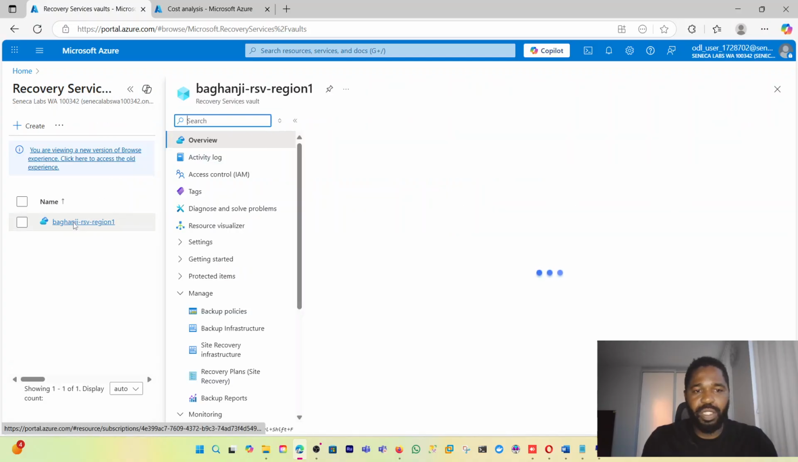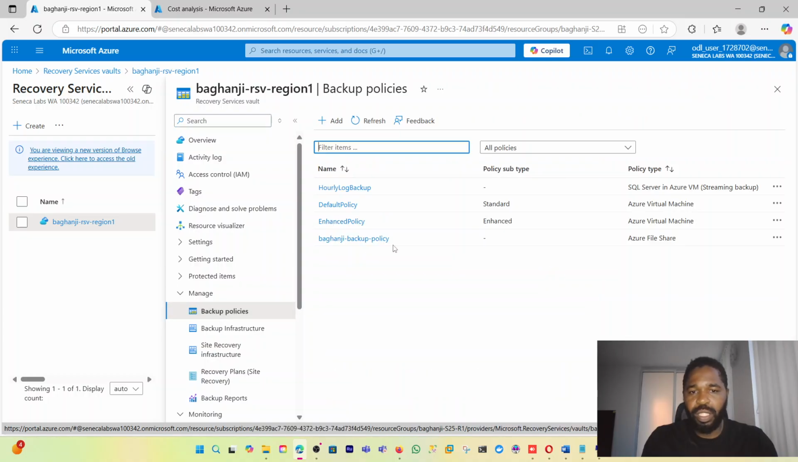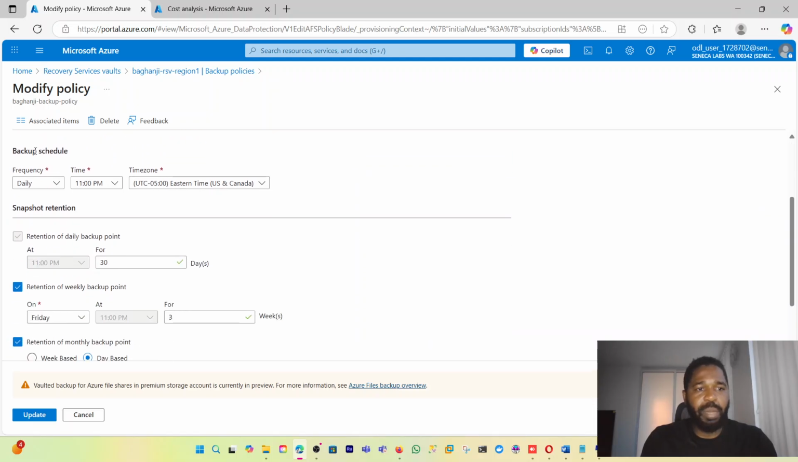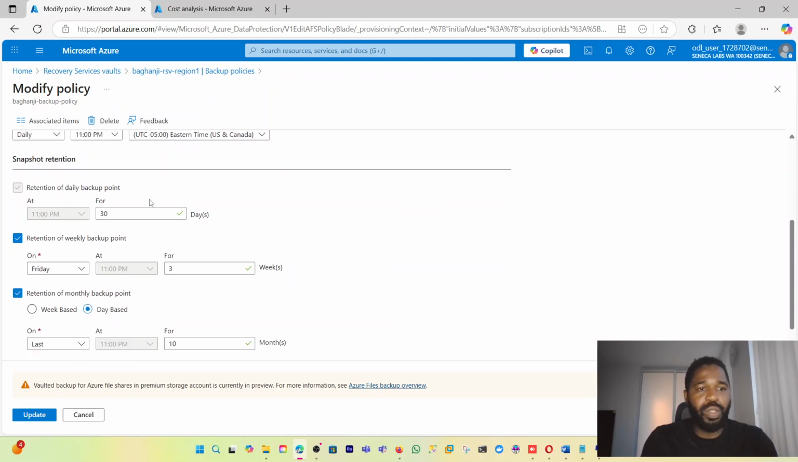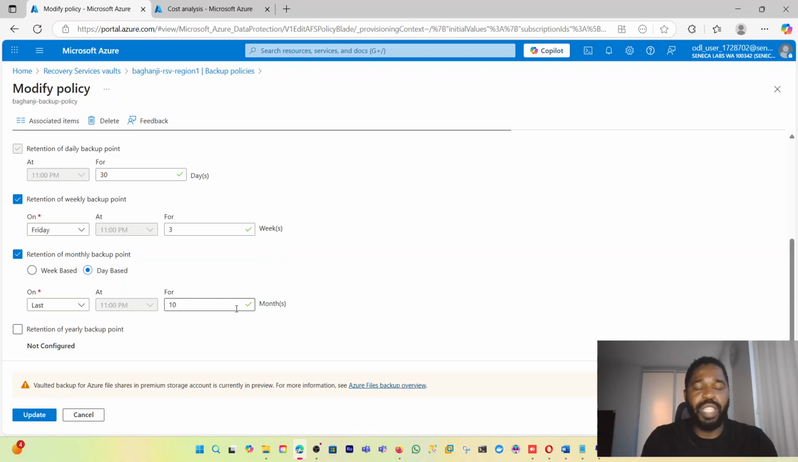I'm going to move forward to my recovery services vault. This is my recovery services vault. I'm going to show you the policies. As you can see, this is my student name backup policy, and also the backup schedule, which is backed up every day at 11 p.m., and also the time zone. The retention of the daily backup is for 30 days, and every Friday at 11 p.m. for 3 weeks, and the last day is going to be kept for 10 months, also at 11 p.m.